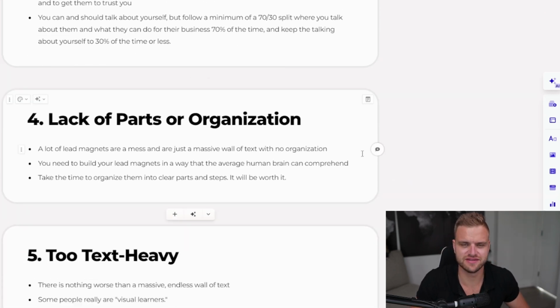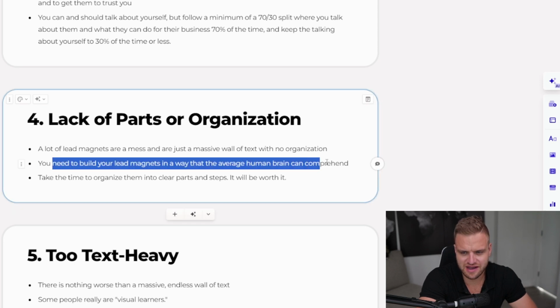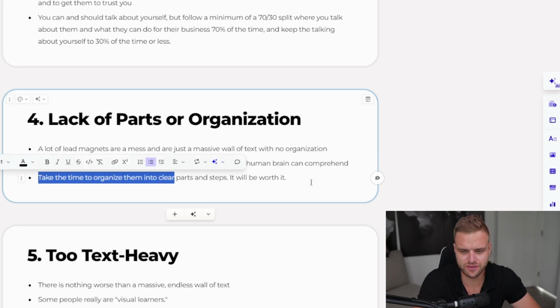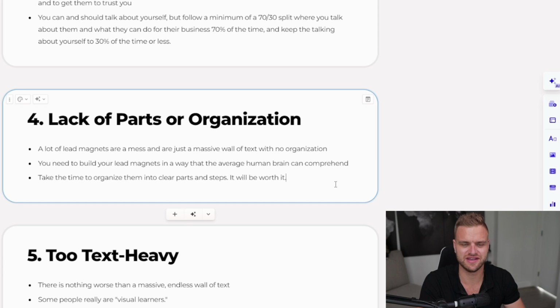Number 4 is that the lead magnets lack parts or organization. They're just jumbled together with no clear sequence of events, if you want to think of it that way. So we want to build our lead magnets in a way that the average human brain can comprehend and understand. If we don't, it's going to take so much more mental bandwidth for the person to consume it, and they're just going to be a lot less likely to do so. So this is a very easy one where we can take just 5-10 minutes, even at the start or at the end of creating our lead magnet, to organize it into clear steps or parts.